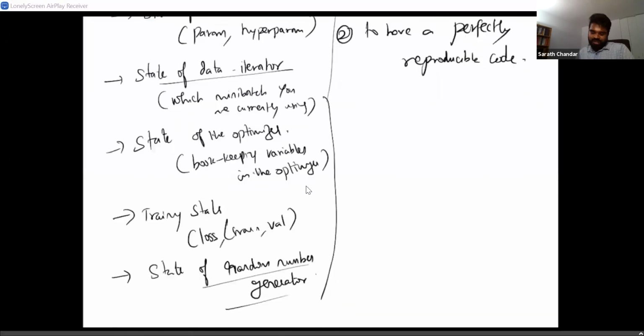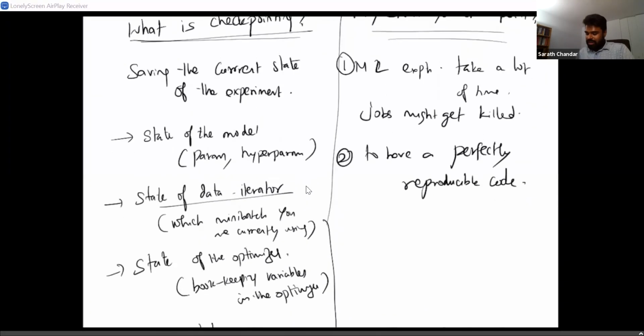Okay, these are all the things that you would like to track. There is also a third reason, which I think is kind of covered in the first point: if you want to run your experiments in clusters, even clusters have wall time. You cannot run your experiment for more than 12 hours, but let's say your experiment is taking 4 days. Now you have to restart your experiment every 12 hours, and that requires checkpointing as well. Okay, so any questions about checkpointing?